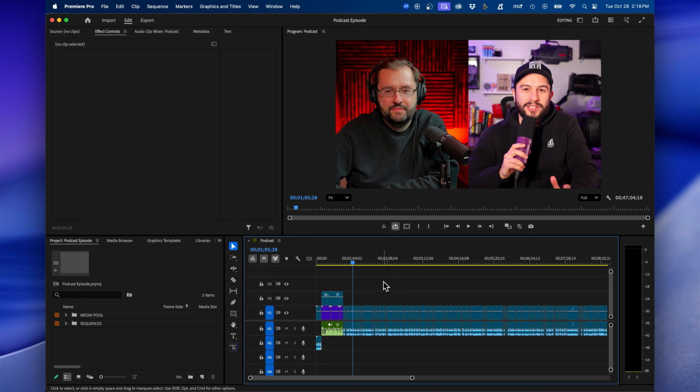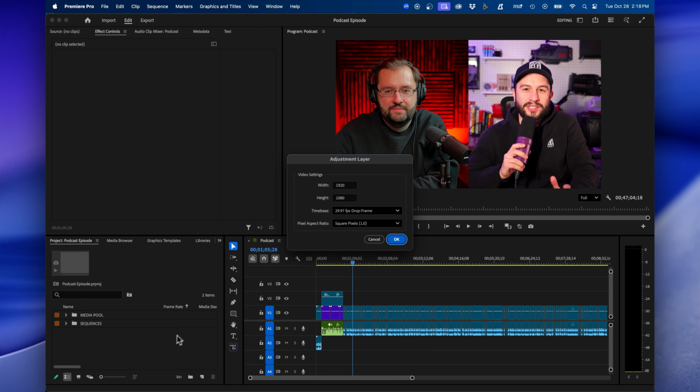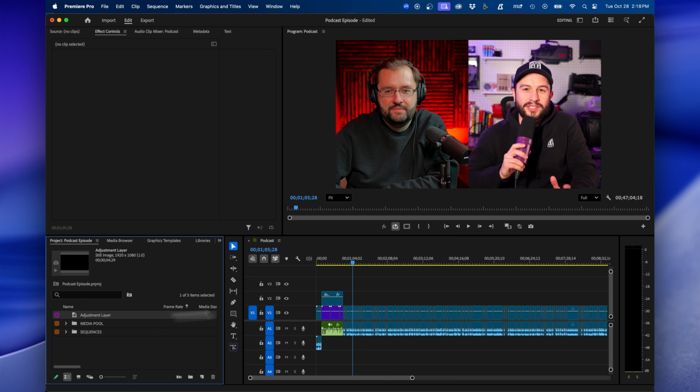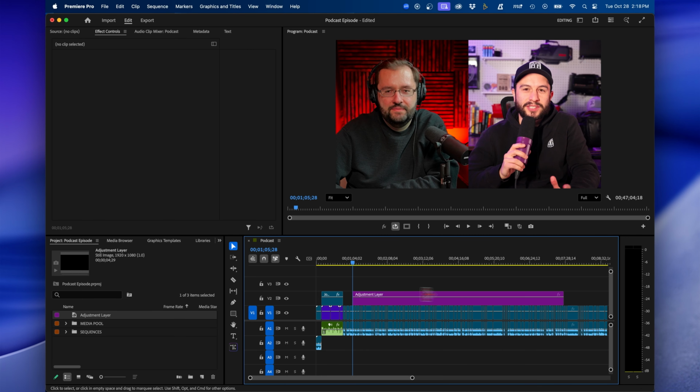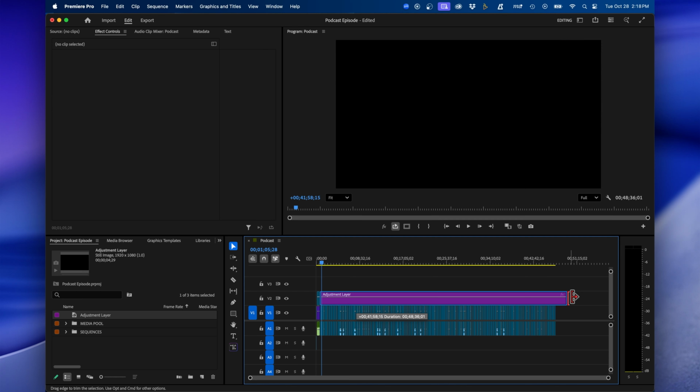Now back inside Premiere Pro, once you have your LUT downloaded, to create a new adjustment layer, you can go to the New Item button inside the project panel and go to Adjustment Layer. Click OK, and then click and drag this over all your clips in your timeline. You can click and drag on the edge to expand the adjustment layer, and zoom out and make it longer by clicking and dragging the edge so it goes over all your clips.